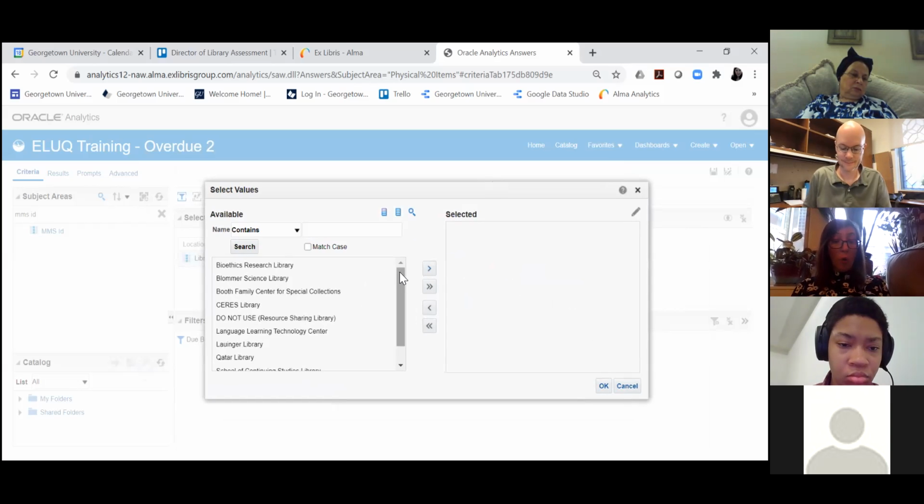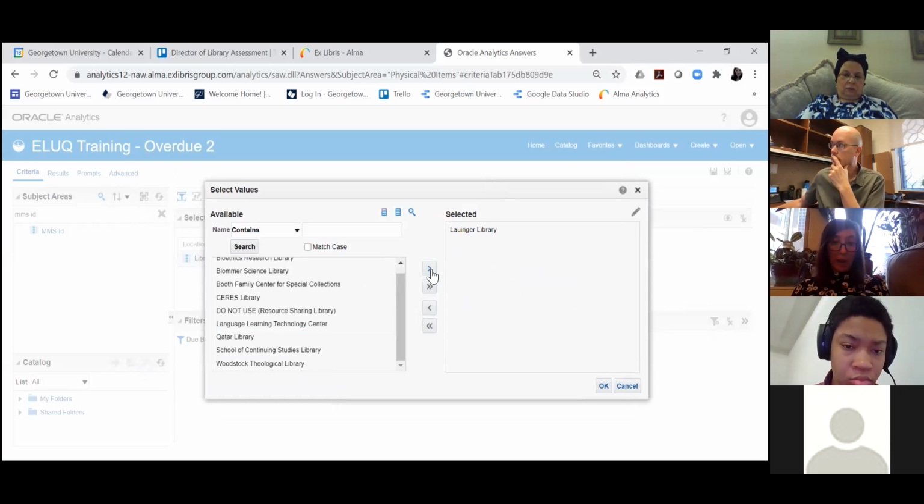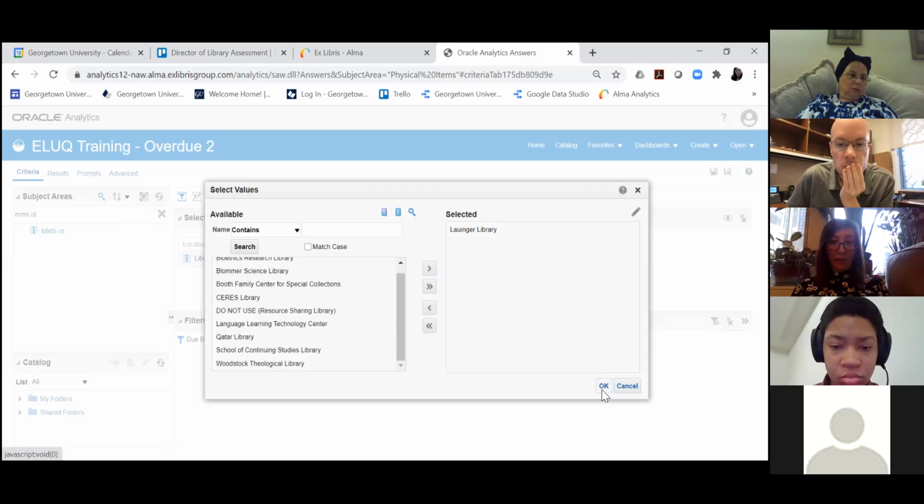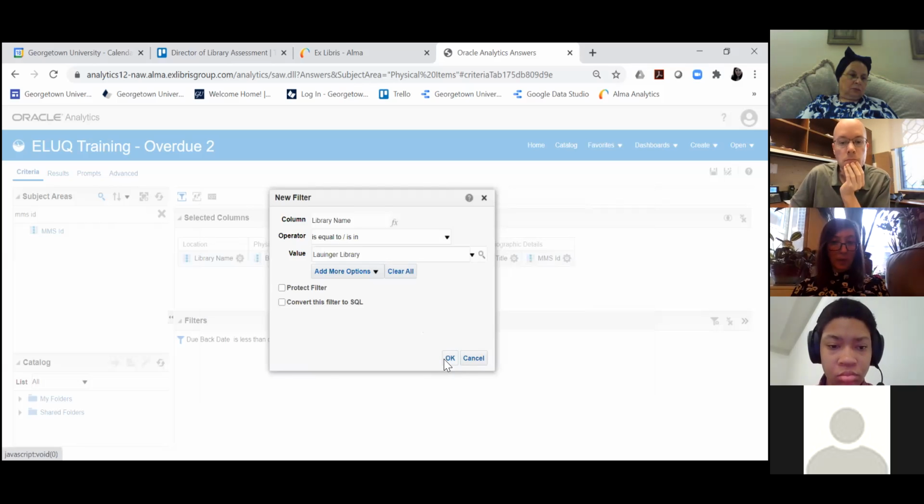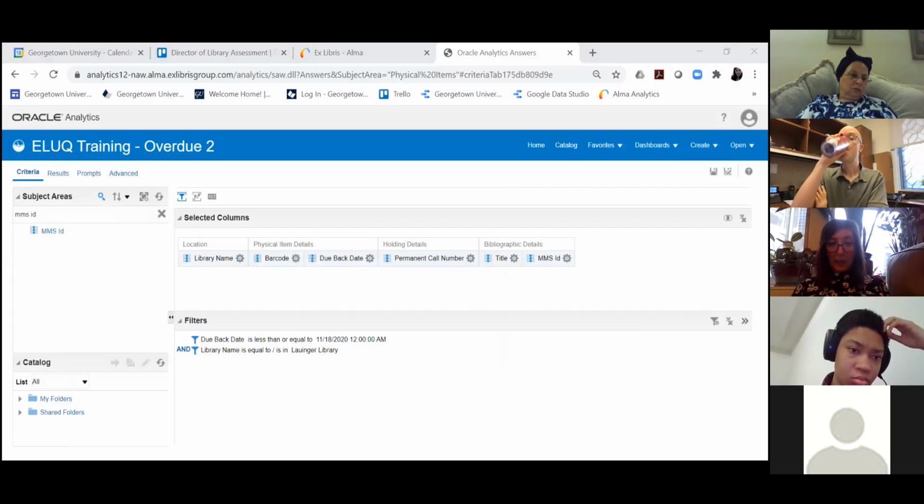You can look at the whole list of all the options that are in that field, and then you can just pick them and use the little arrows to bring them over to the selected column, and then make sure you say okay after that to sort of seal the deal. Okay, all right. So we have due back date is filtered, library name is filtered. There's one other thing I want to do.